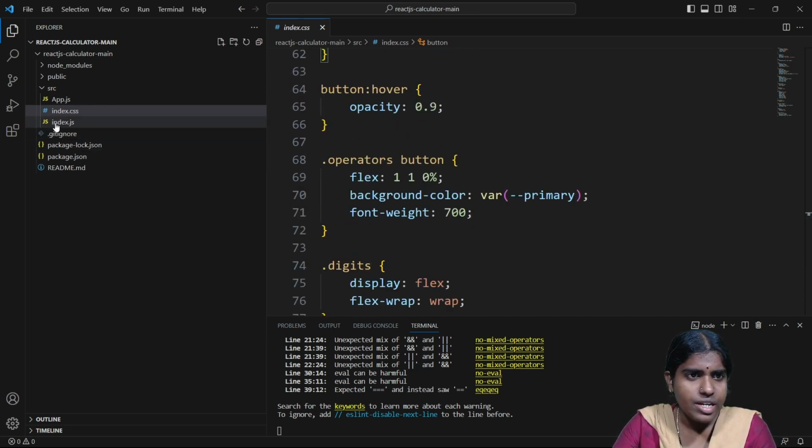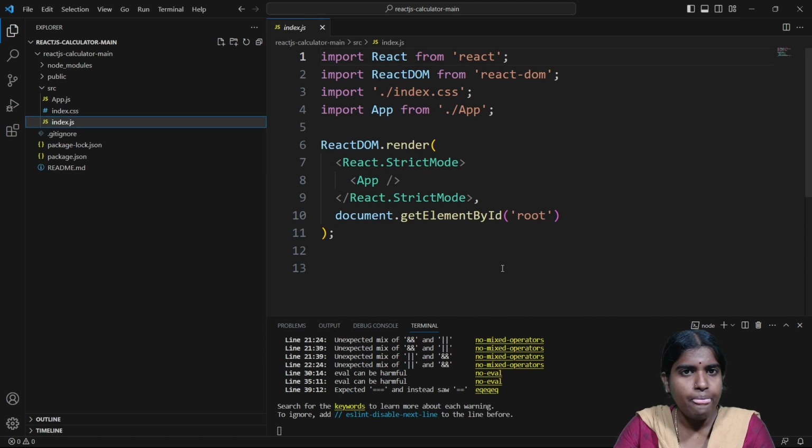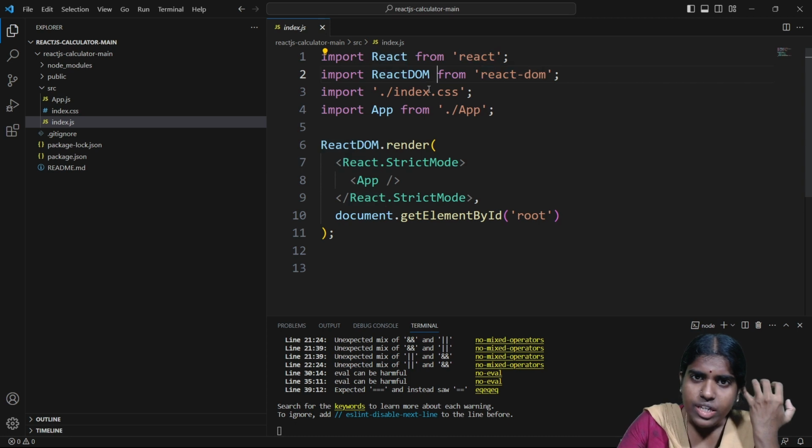And I have this index.js file. Inside my index.js file, whenever I'm going to create any kind of ReactJS application, I need to import the corresponding modules from React. So I'm importing React from React, and then I'm importing this ReactDOM from ReactDOM. Clear with this? So what are all the different things I need? I'm just importing this ReactDOM from ReactDOM.